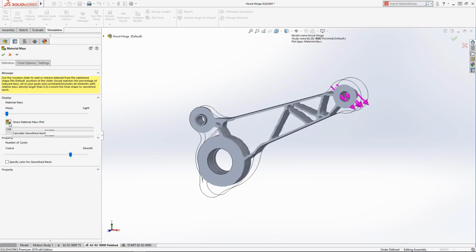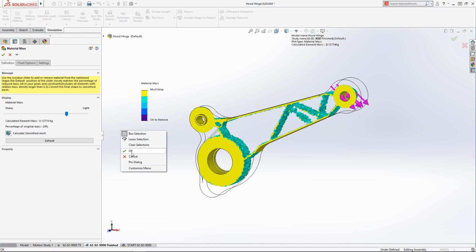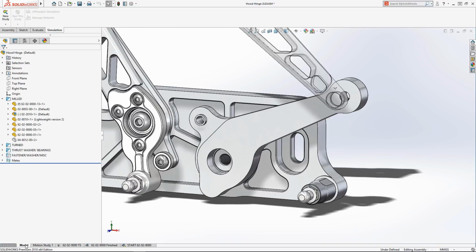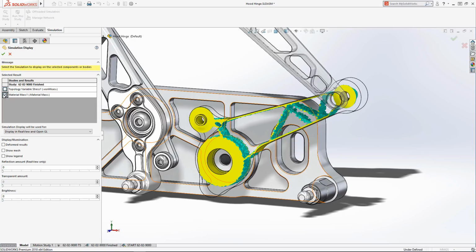Additionally, a stress calculation based on the mesh result is also available, giving you even greater confidence in the recommended topology. A great way to leverage your topology study results is with simulation display introduced in SOLIDWORKS 2017. You can overlay the mesh or material mass plot and use this to guide traditional feature creation, like a sketch picture, only in 3D.